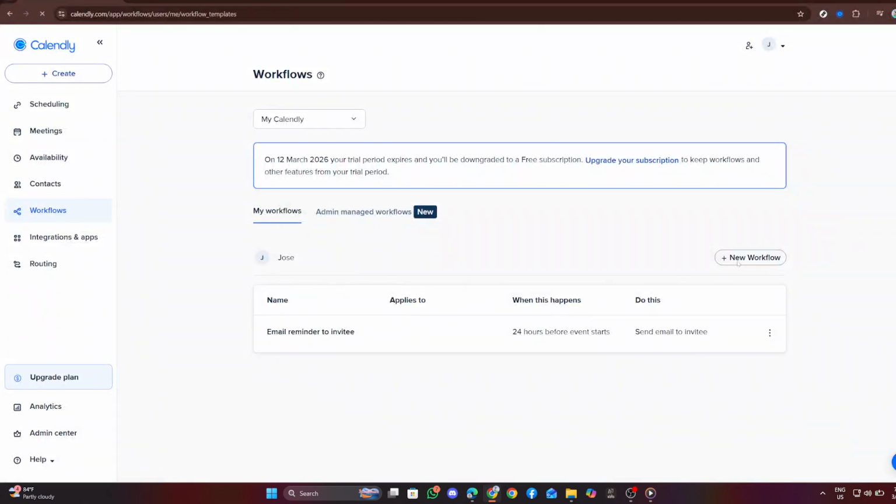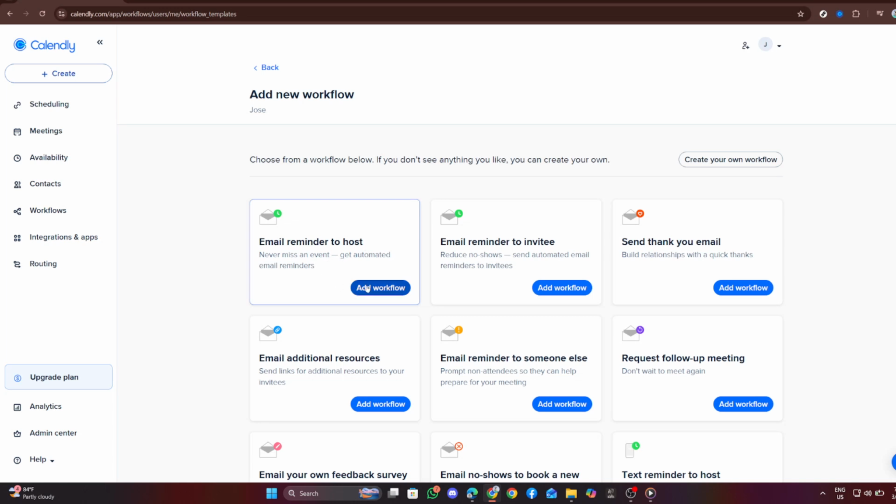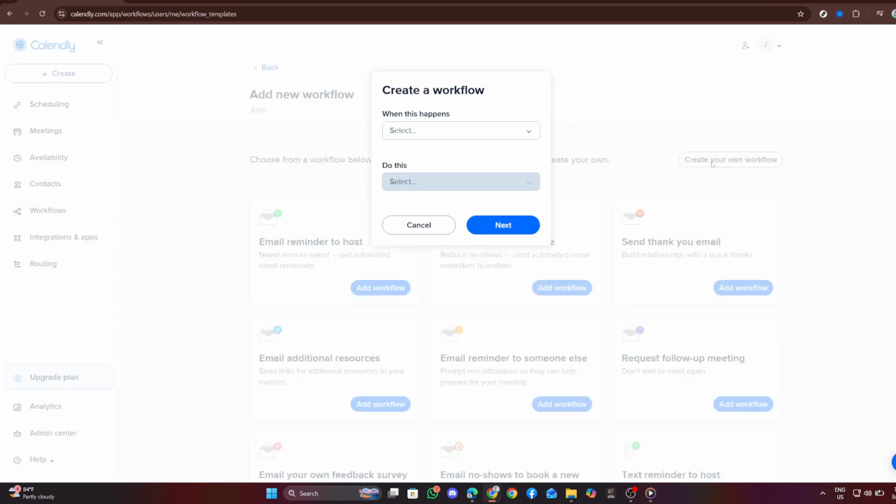Once you have selected a template or opted to start from scratch, the next step involves choosing a trigger for your automation. This is where you specify when you want your automation to run. For example, you can select options such as when invitee schedules event, before meeting starts, after meeting ends, or when meeting is cancelled. Choose the trigger that best suits your needs.